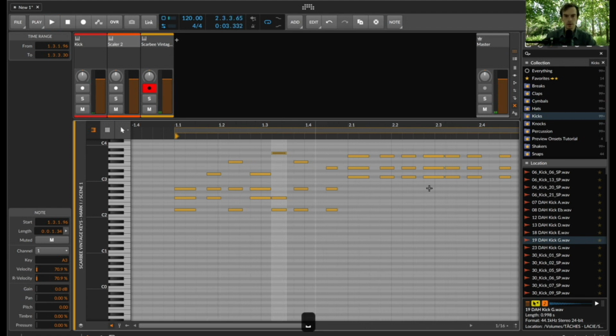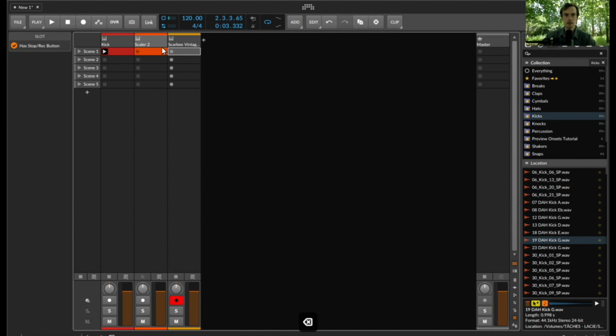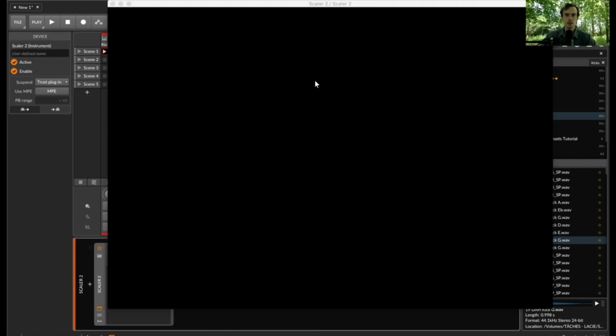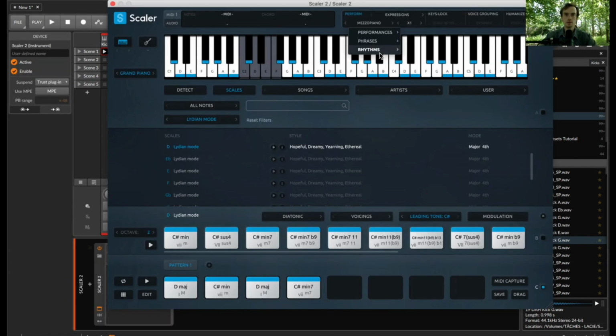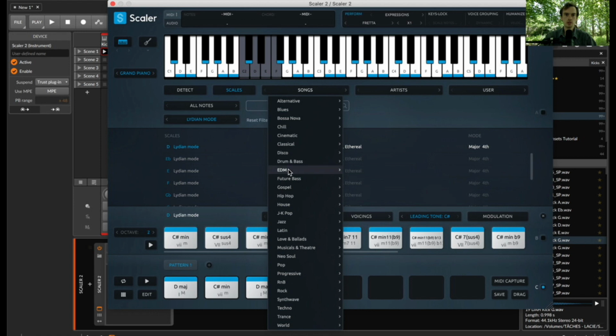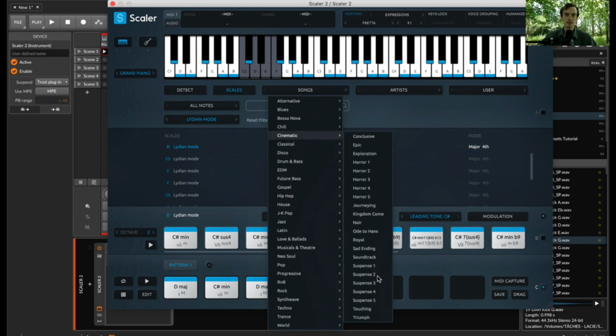And obviously if you were to go in and modify those notes, you can end up with some very cool things. Let's try another rhythm here then. So let's go to Volante, see some really fast stuff. And I'm just going to, without even recording in, go to the song section. Let's go to cinematic, and we'll go to sad ending.